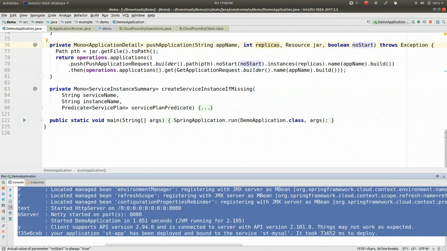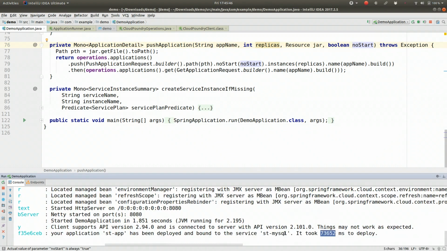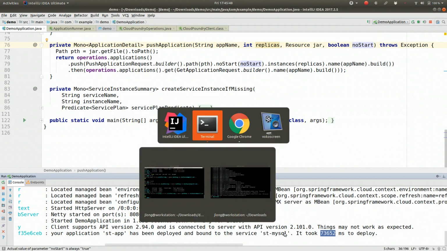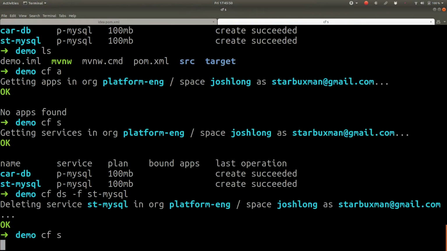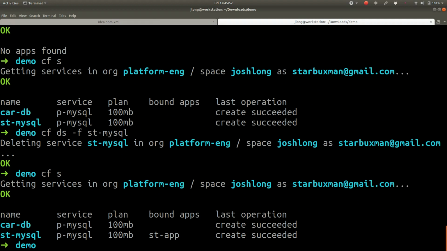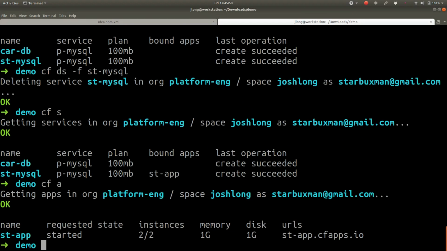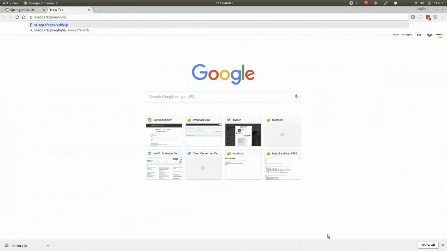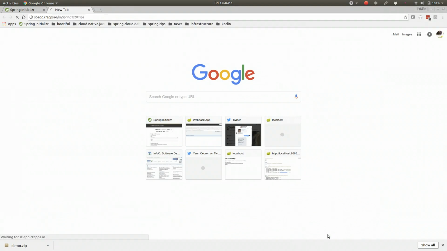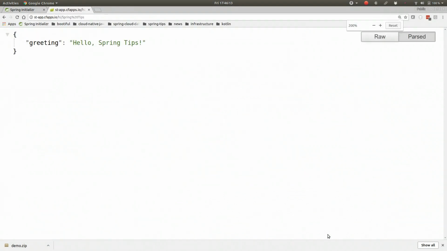So in this case, it took us 73.6 seconds. If we look at this, you can see st_mysql is there. It's been bound to this app called st-app. CFA, that's the apps command. There's the app. If we go to st-app like that, "Hi, Spring Tips." All right. So there's our deployed Cloud Foundry application.